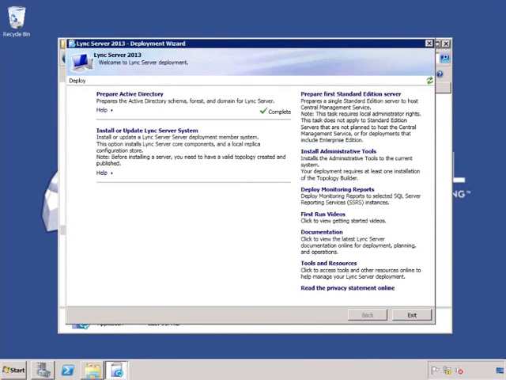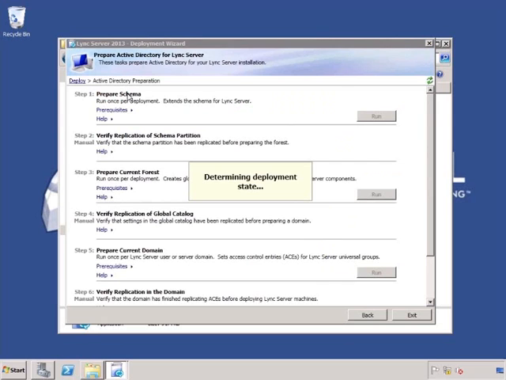Now, if this was the first time you've come into the Deployment Wizard, you would have to prepare your Active Directory environment for the installation of Lync. Now, I've already done this, but if this was your first attempt, you would have to go to Prepare Active Directory. Step number 1, you extend your Active Directory schema, which adds new object and attribute classes to your Active Directory environment, and that has to be run by a top-level AD administrator, a schema admin.